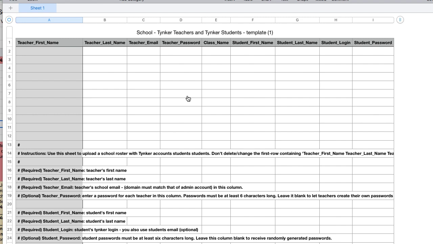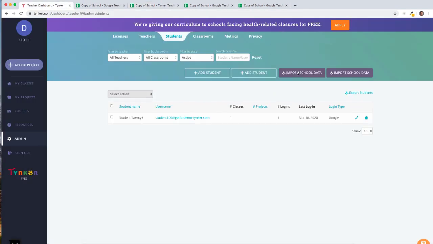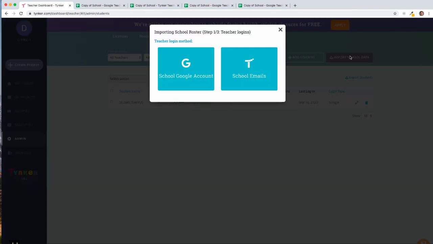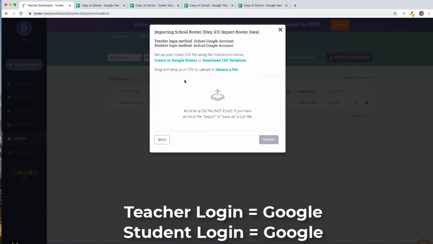If you're doing this with Google, it's going to look like this. Again, if we are importing our school data, we choose teacher login with Google, student login with Google, and then we have these two choices here: download that template, or create in Google Sheets. The Google Sheet will look like this.